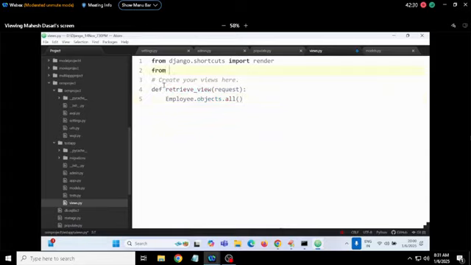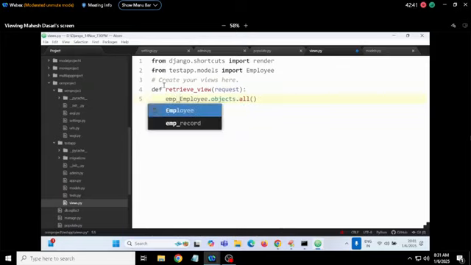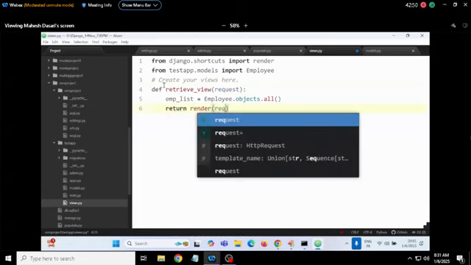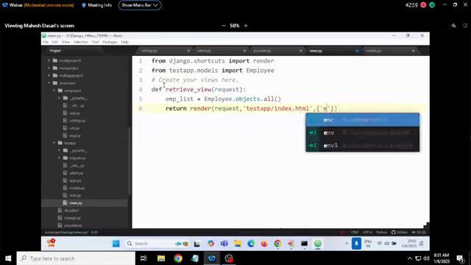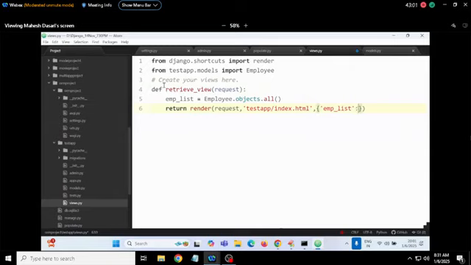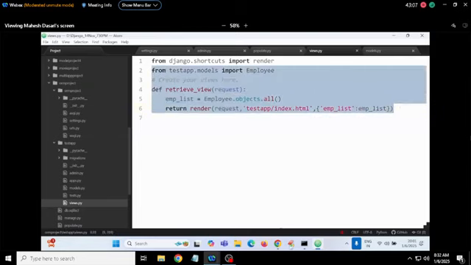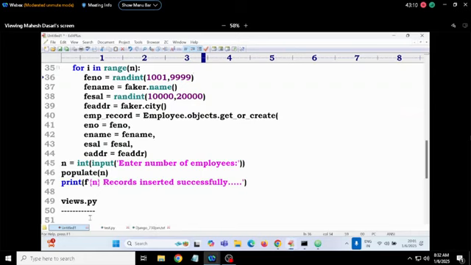Now from testapp.models import Employee. Return render, request, testapp slash index.html. Create one dictionary: emp_list colon, what is the value? emp_list1. This is responsible to read the data and send it to the file.